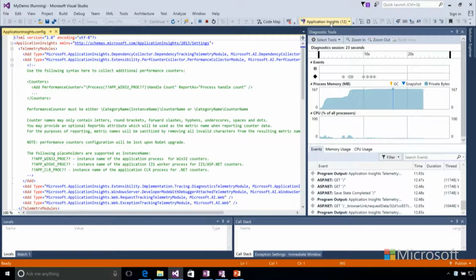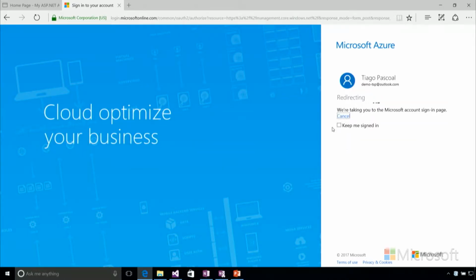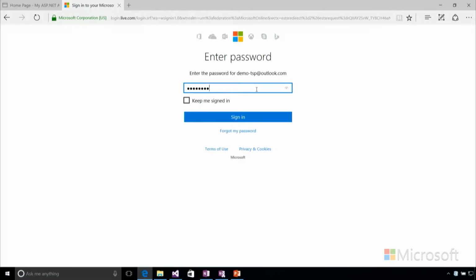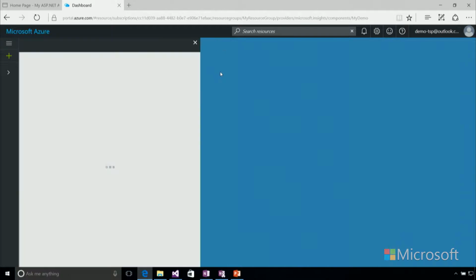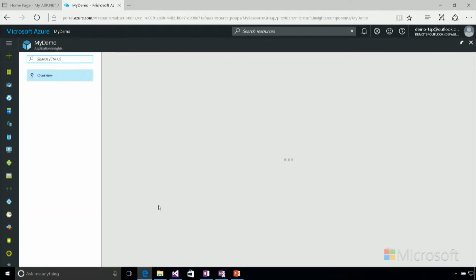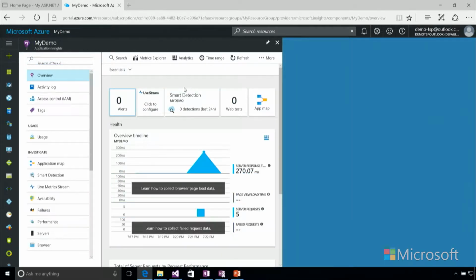So if I click on the toolbar, it's going to open automatically on the Azure portal the data from Application Insights. Okay, obviously I don't know my password. It's a demo account, but you can see here that it's opened the portal automatically. And now we have the dashboard for Application Insights. You can see the data is already being collected. It's running on my machine, but it's being collected.